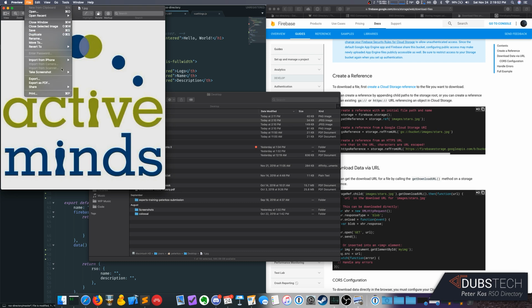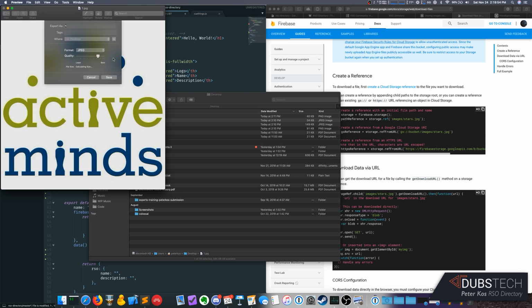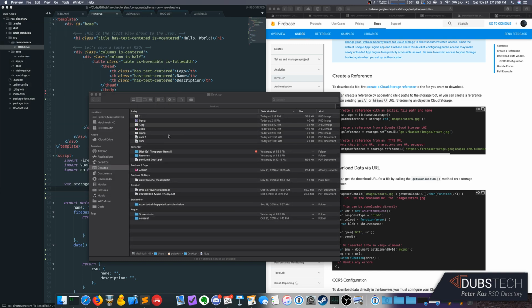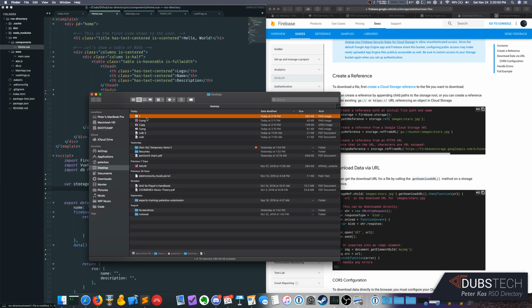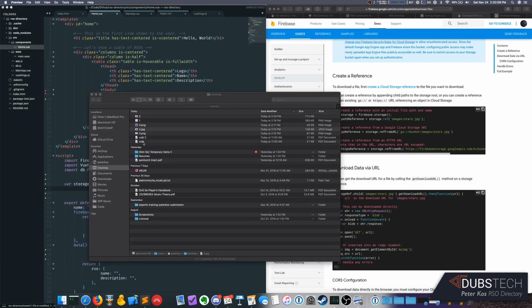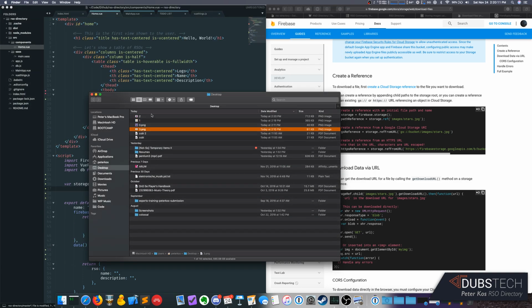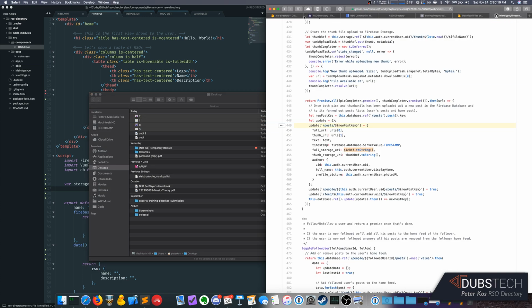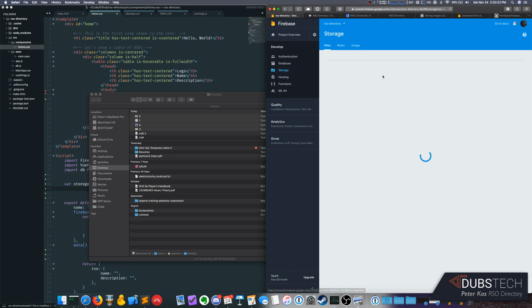Save, export, there we go. We'll do it as a PNG. And then we'll do this one as a PNG as well. Cool, so we have these, and for some reason it's hiding the extension on those. There we go. So let's upload these to storage.